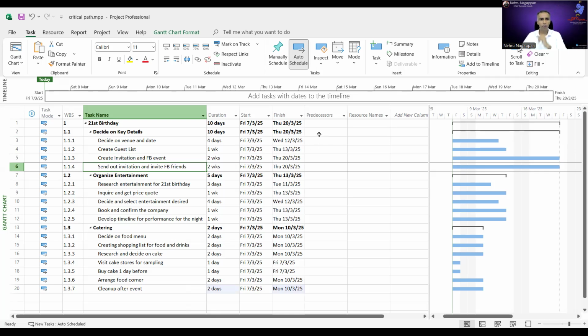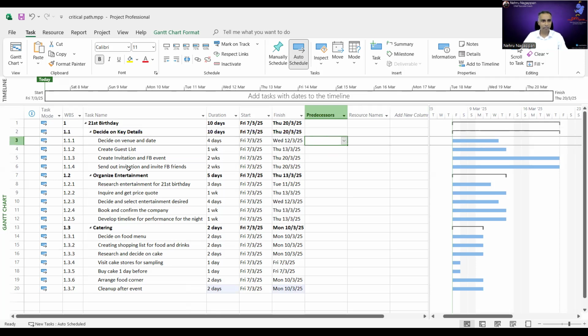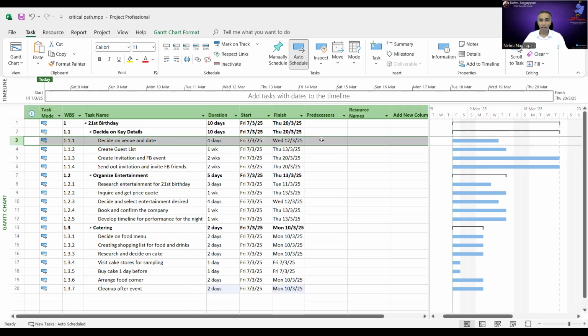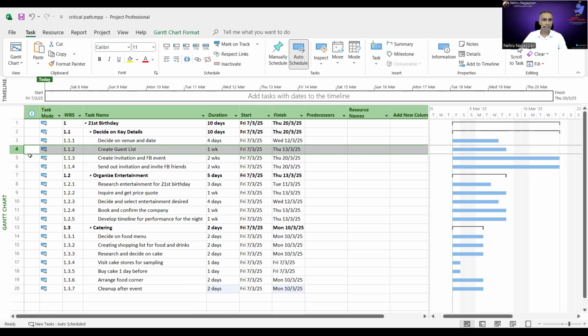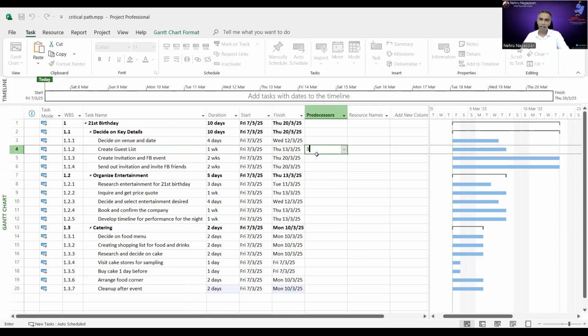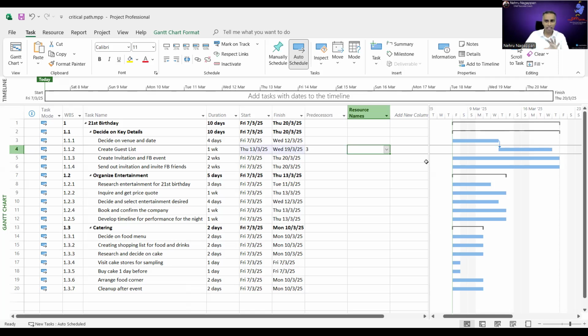All right. So how you enter the predecessor is like this. Look at number 3 here. And we mentioned this is the first activity. So there is no predecessor. Leave it blank. Next one, create guest list. We mentioned create guest list. The predecessor is decide on venue and date. Decide on venue and date is in line number 3. All right. So when I type here number 3, notice the Gantt chart. You'll start forming. All right, the Gantt chart will start forming.